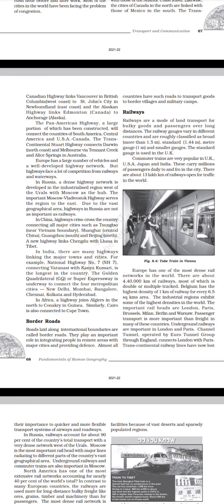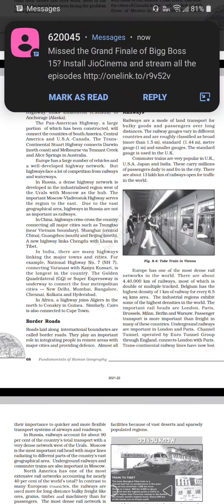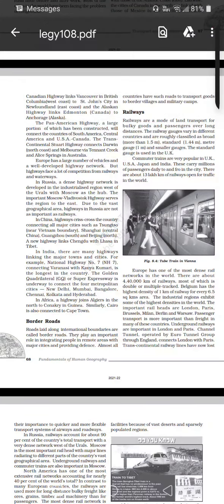Border roads. Roads laid along international boundaries are called border roads. They play an important role in integrating people in remote areas with the major cities and providing defense. Almost all countries have such roads to transport goods to border villages and military camps.